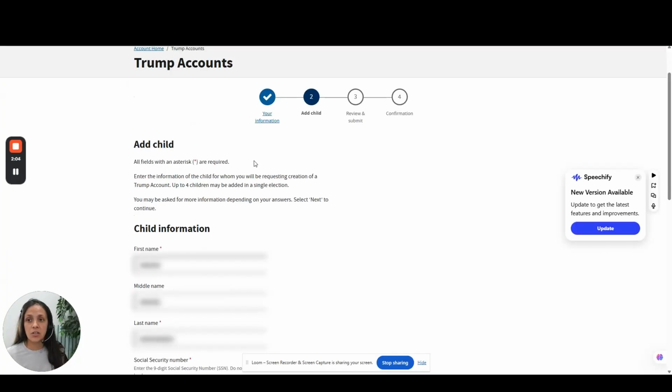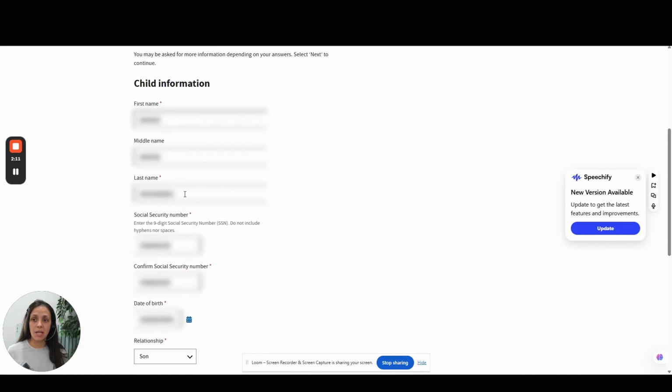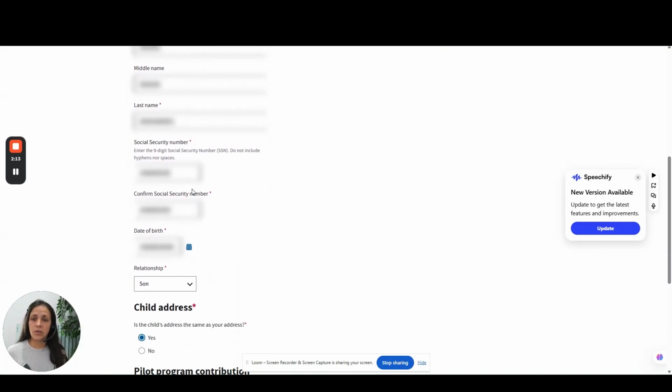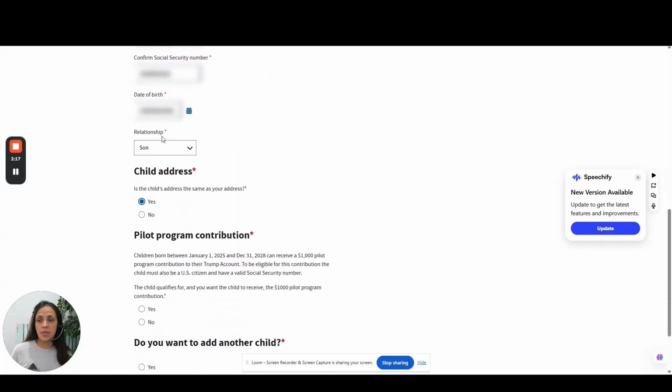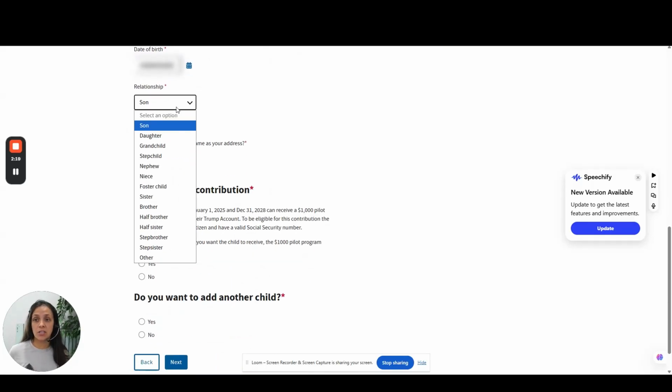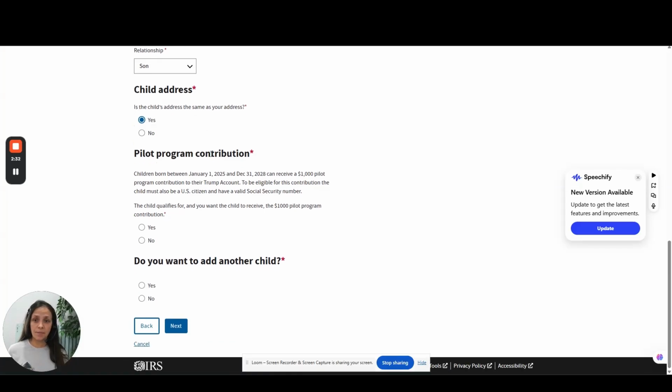This next information, you're going to enter in your child's information. So their first name, middle name, last name, and then you'll put their social security number in twice just to confirm, and then put in their date of birth, their relationship to you, which could be son, daughter, grandchild, stepchild, niece, nephew, foster child, etc. So there's definitely enough information on there that you can choose from. And then you'll just verify if their address is the same as yours or not.